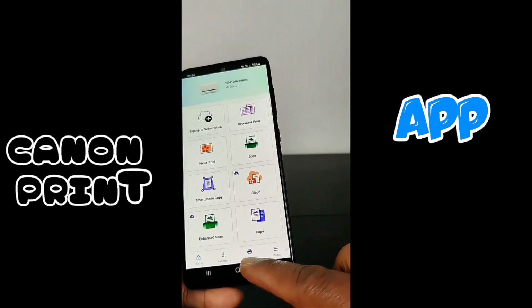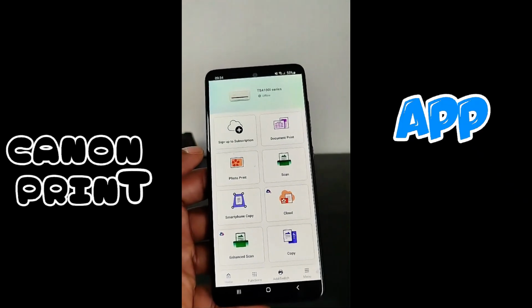This is the app, add or switch to add a printer. So this is how to install Canon Print app.